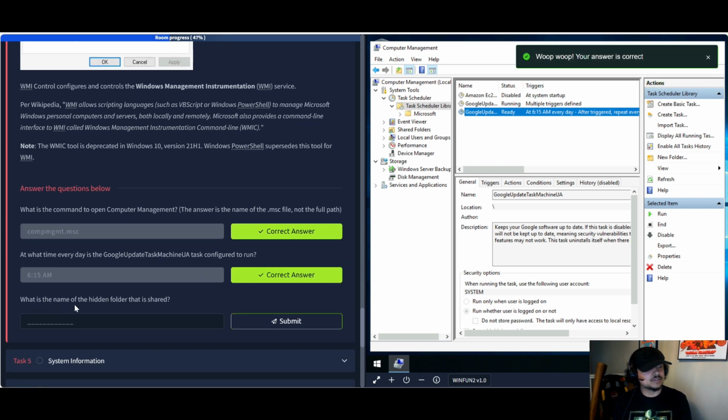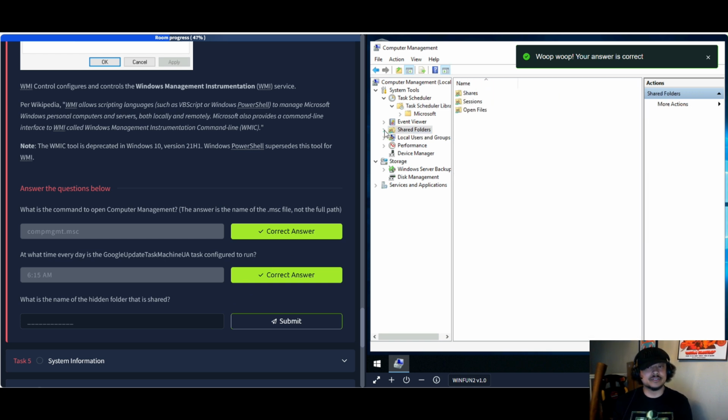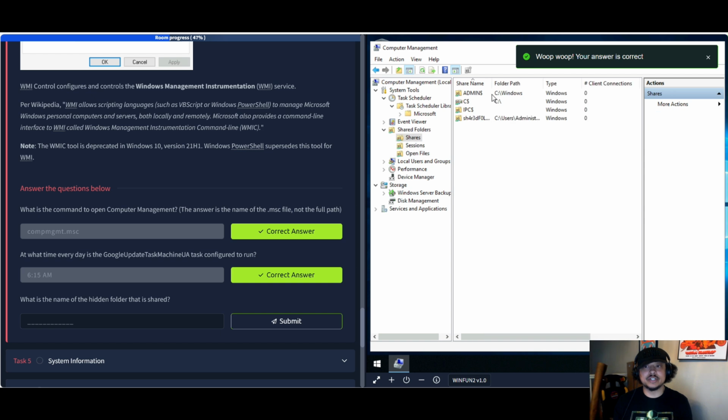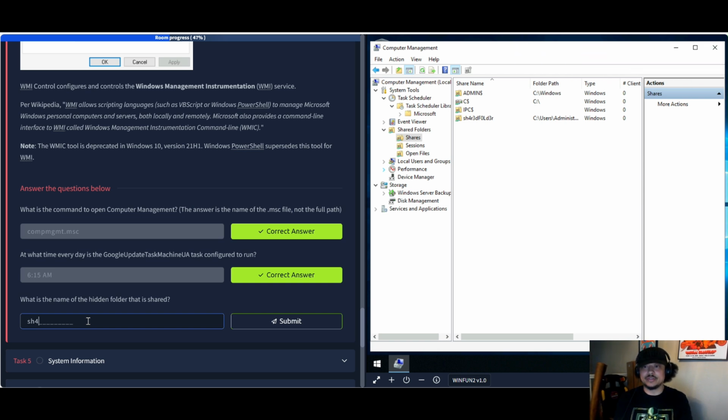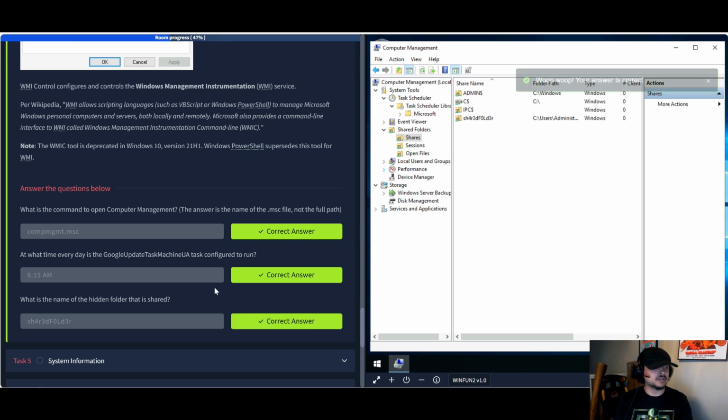And the last question over here is what is the name of the hidden folder that is shared? So we're going to go into Shared Folders. We're going to open up Shares, and that's going to be this one down here. So it's this little DeepSpeak shared folder. So there you go. Cool.